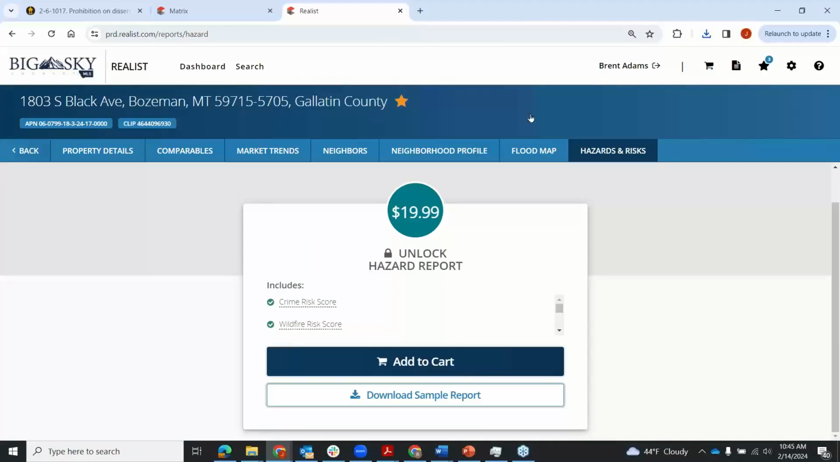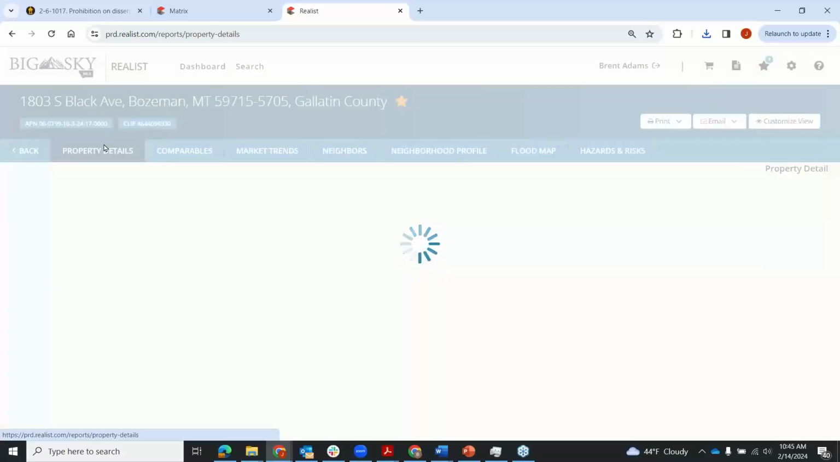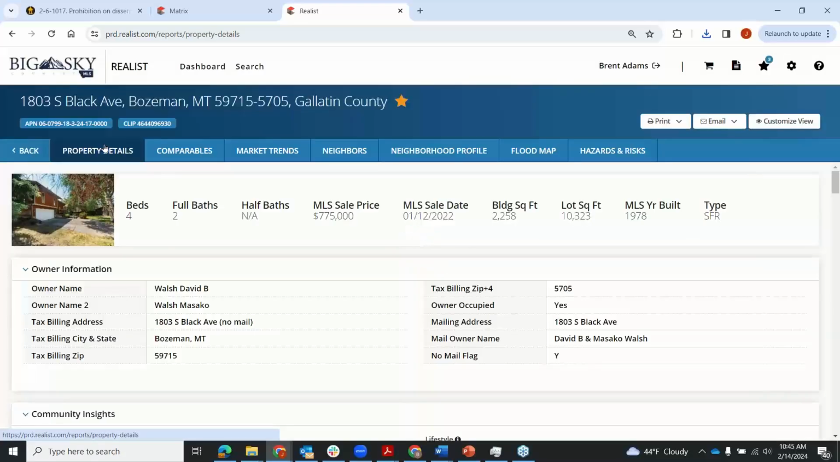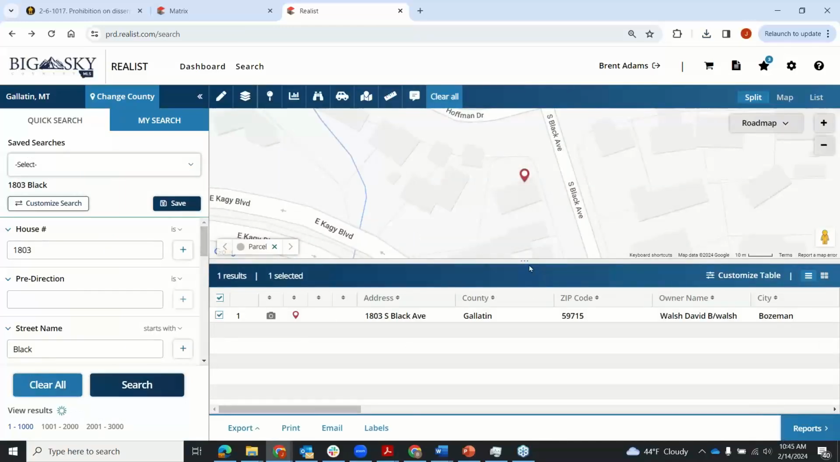With that said, we're pretty much done with reports. So I've gone through every single one of these reports with you. Don't forget, property detail, the one you're probably going to end up spending the most time on. But let me hit the back button here, and let's take a look at some information on the maps.